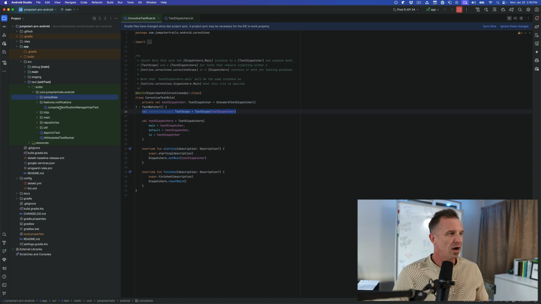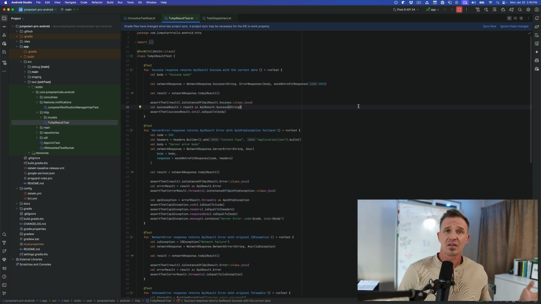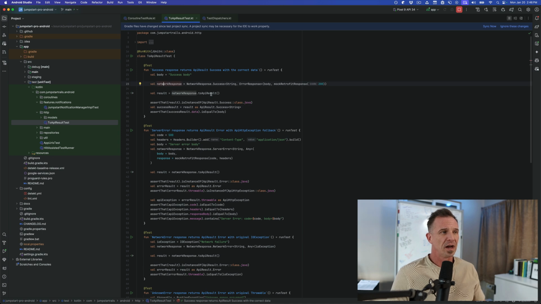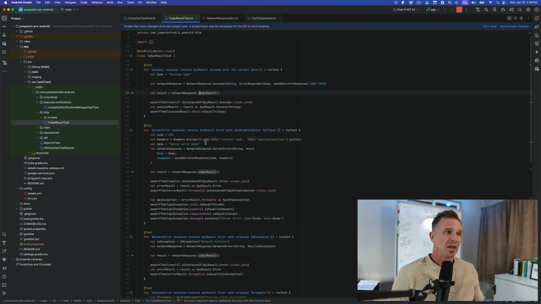Inside of there, we have Jumpstart Notification Manager tests. We have HTTP. We have toAPIResult tests. This is just a very simple test that showcases how we have an extension function. So we have this network response, and I want to turn it into an API result and verify that everything's correct. So all this class does is verify that all this code works. And so we're creating these network responses, and we're verifying that we're using all of them correctly.